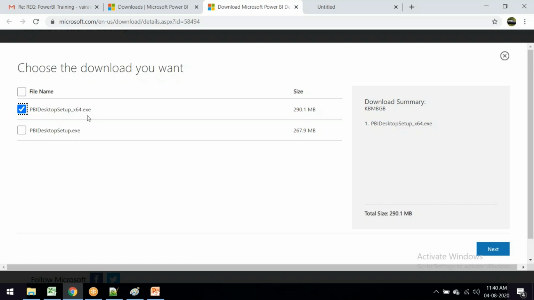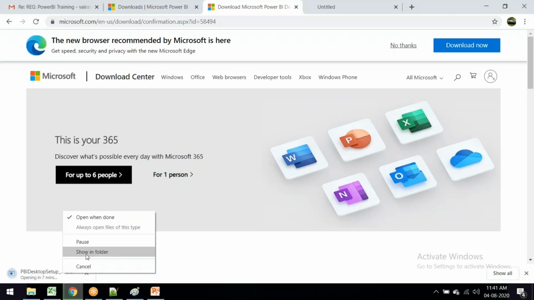Okay. So if your machine is 64-bit OS, then download the 64-bit OS. And if your machine is 32-bit OS, you download this 32-bit. So click on next. It will get automatically downloaded. So here it will get downloaded.